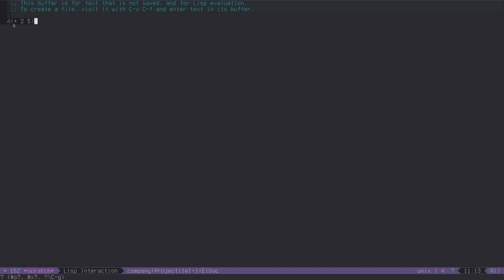2 plus 5 is 7. This is not Emacs running an external interpreter or feeding this line into something like a REPL. This is actually built-in Emacs functionality. The reason this is important is because everything you do in Emacs, every bit of configuration, is done in eLisp.